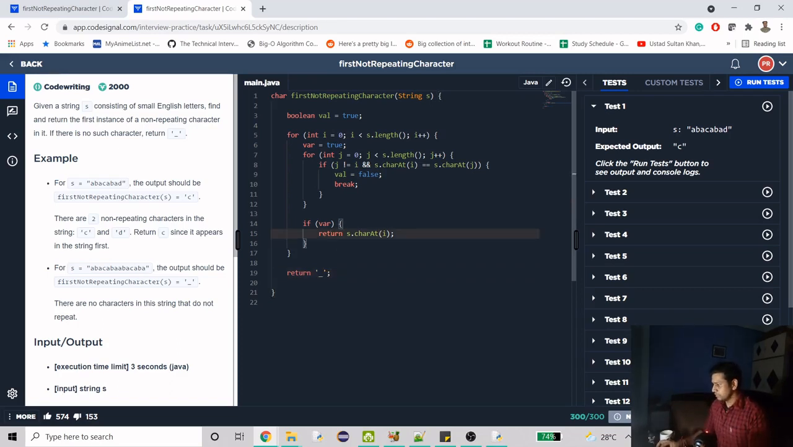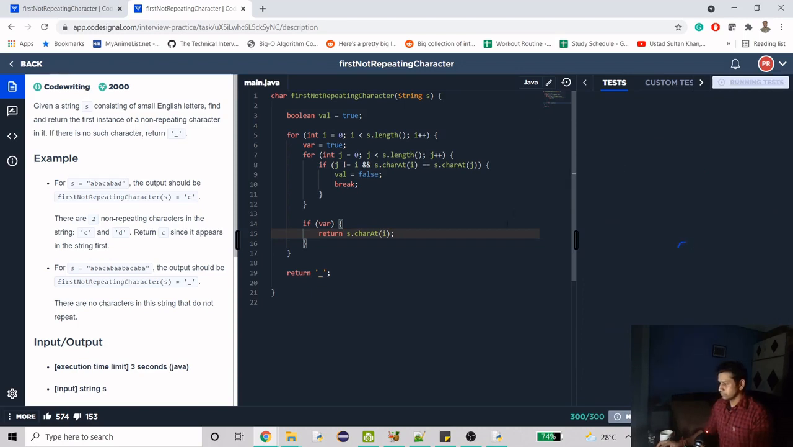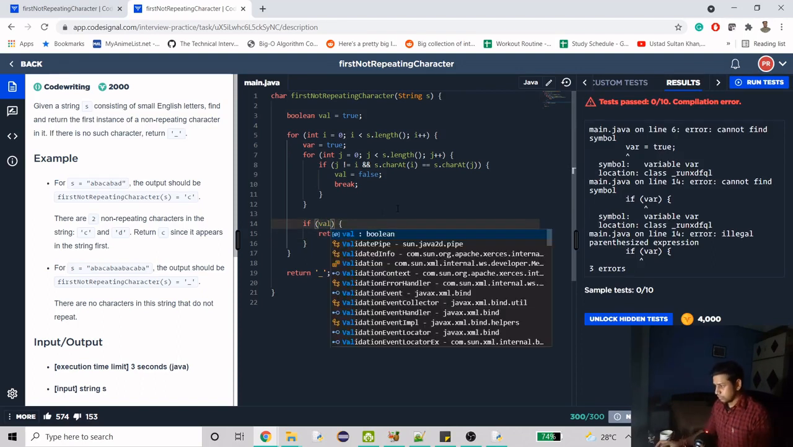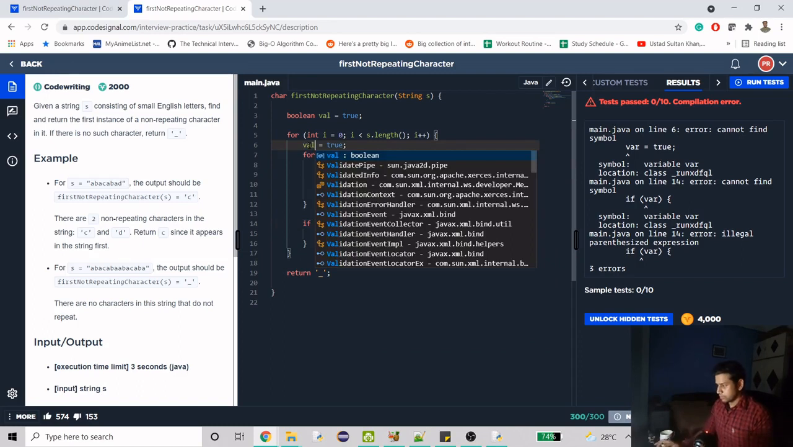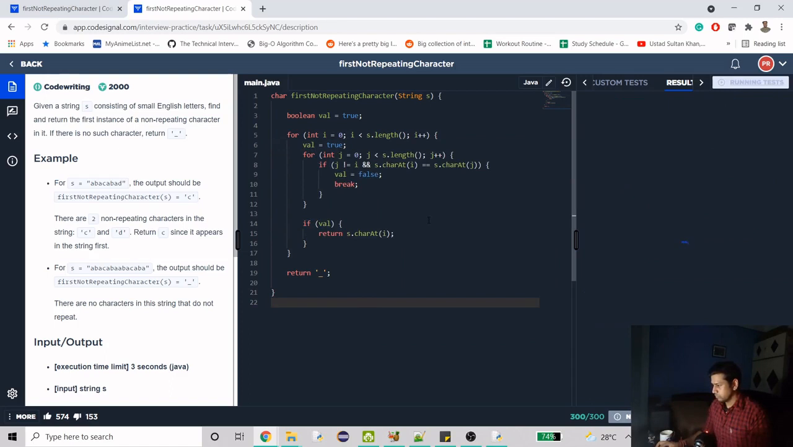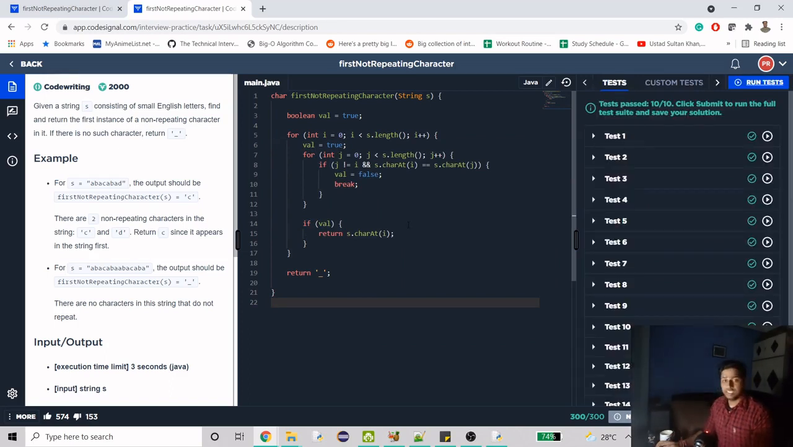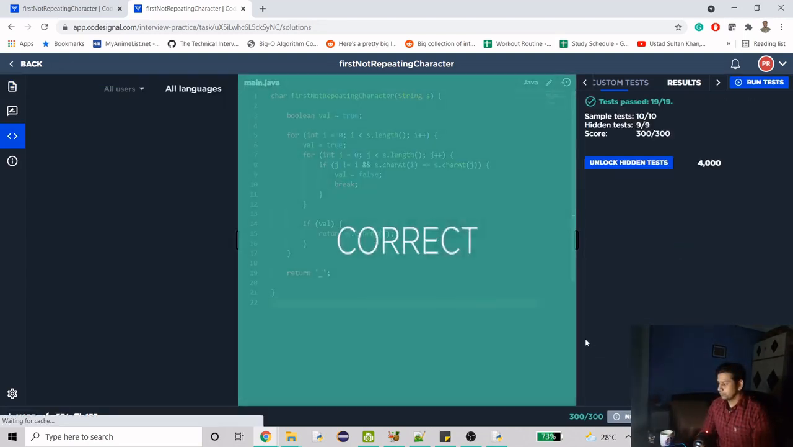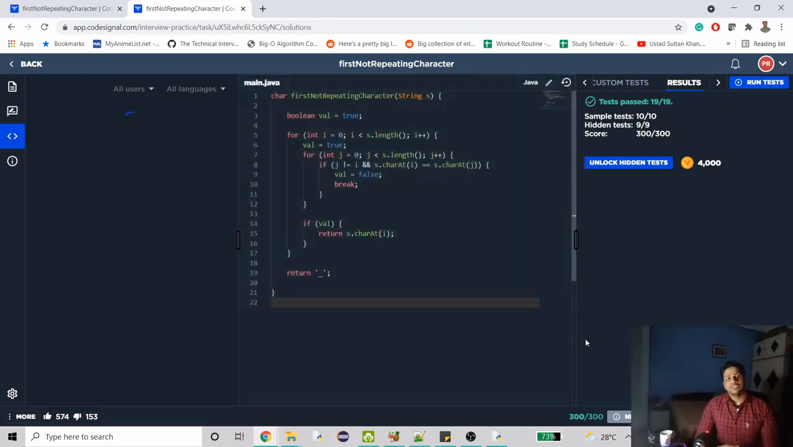Now let's try to run this. As you can see, all the test cases have been passed. Now let's submit to run the entire test suite. Okay, so it's correct. So this is the easiest approach that I could think of for you guys.